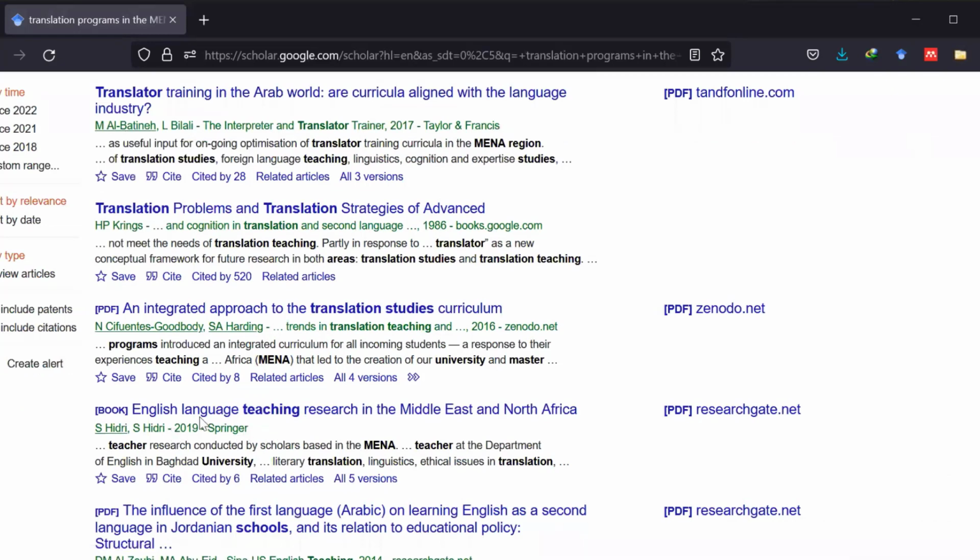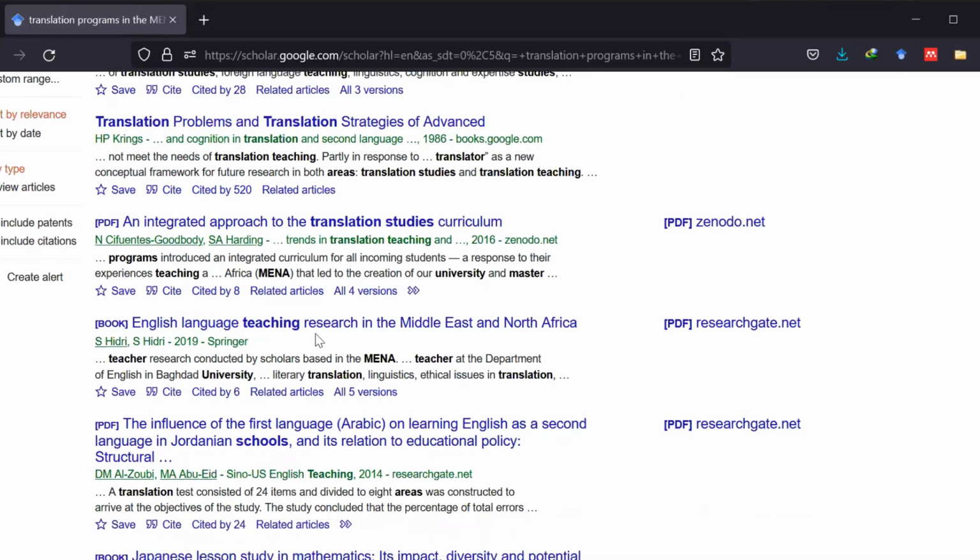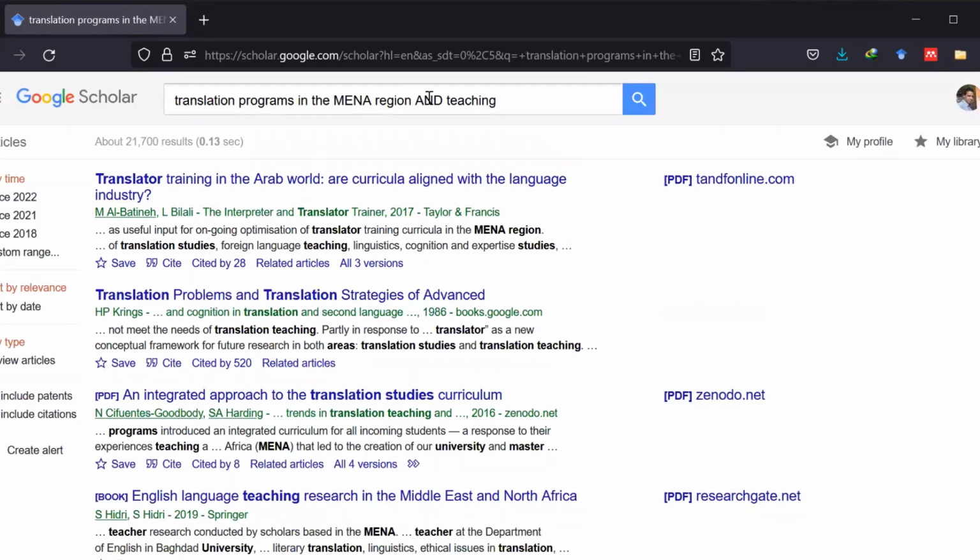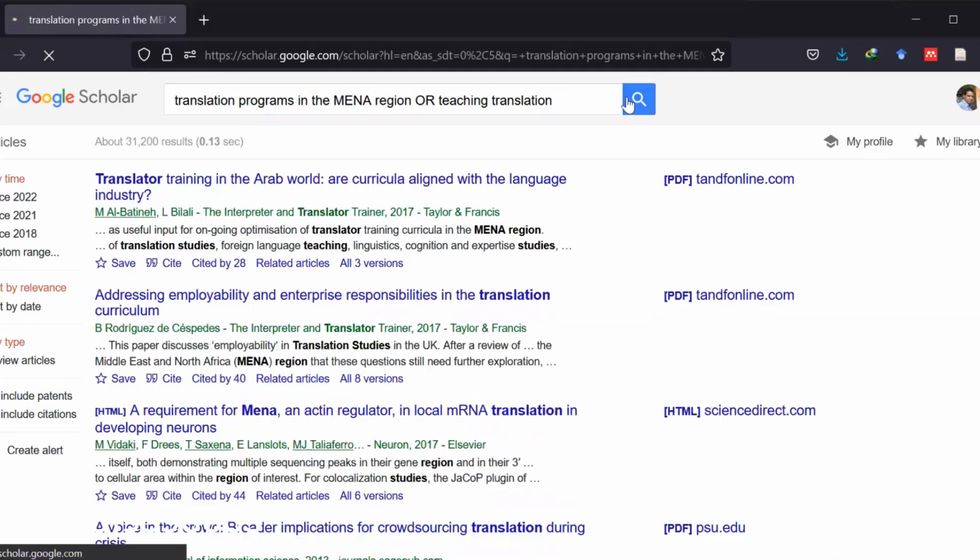Because those studies which may have a higher impact on other researchers may have a higher number of citations. Then I can use another string, which is or. So I want to find studies that include translation programs in the MENA region or teaching translation, for example. So and means that we should have the two of them at once, but or we can have either this one or this one. So click OK, then we find more or less the same results.